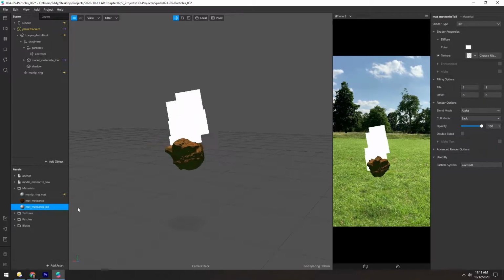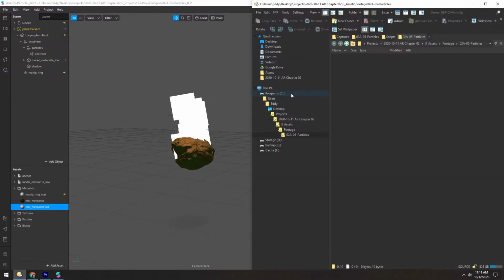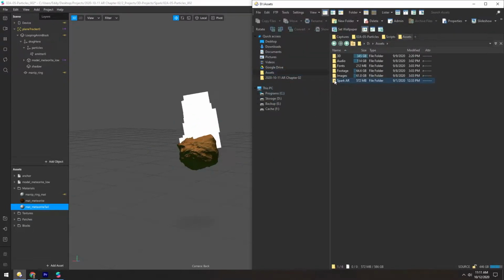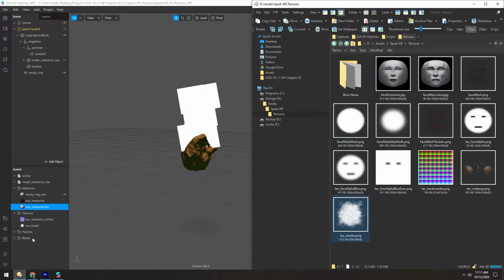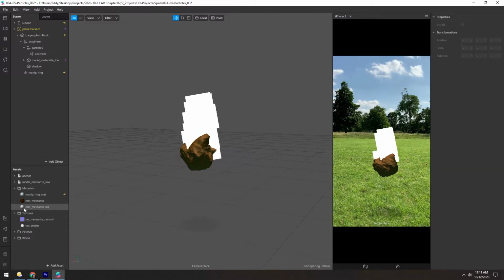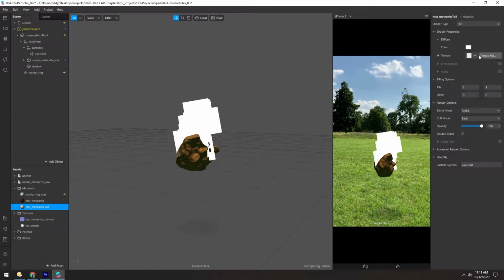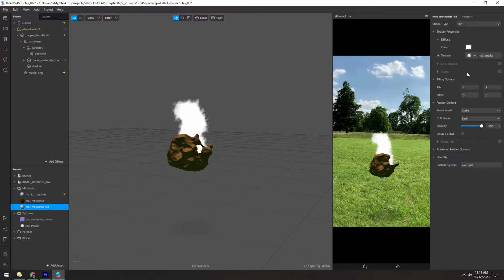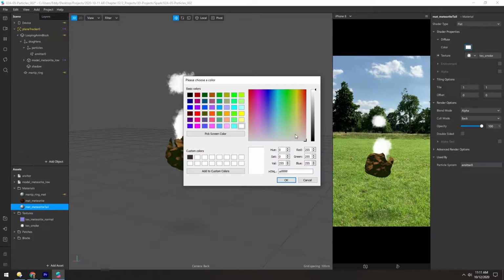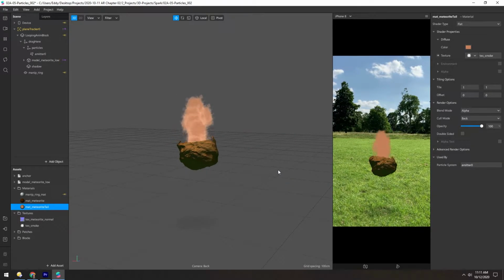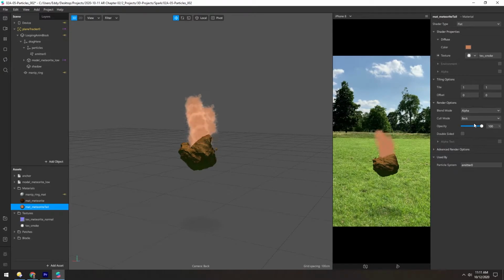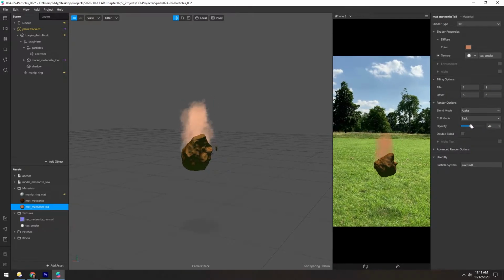I have a texture I like using for clouds and fog and anything that's similar to that. So I'll drag that in. So in my material, I can now change the texture to this smoke material and then change the color to a little bit more of like a sandy material to more match the meteorite. And in the render options, we can change this opacity down a little bit.